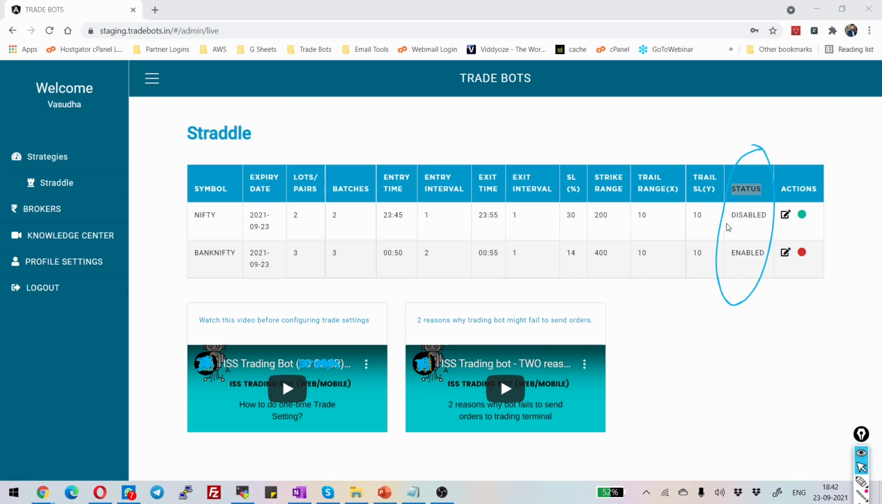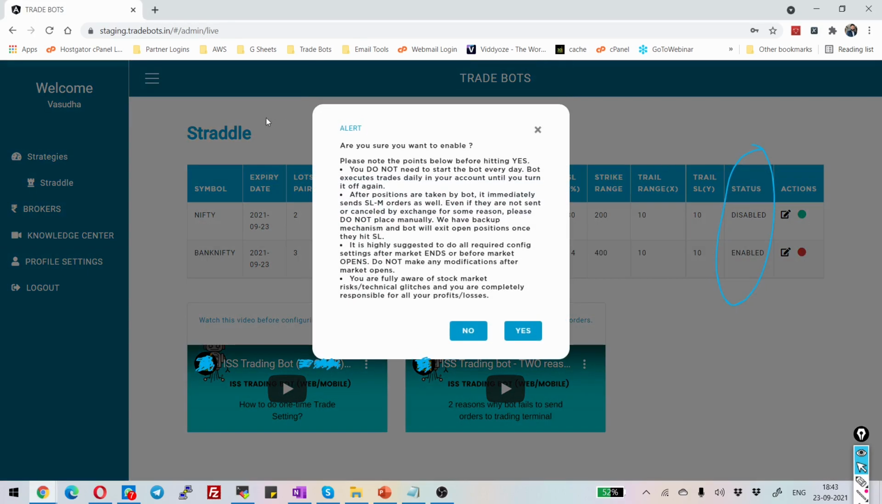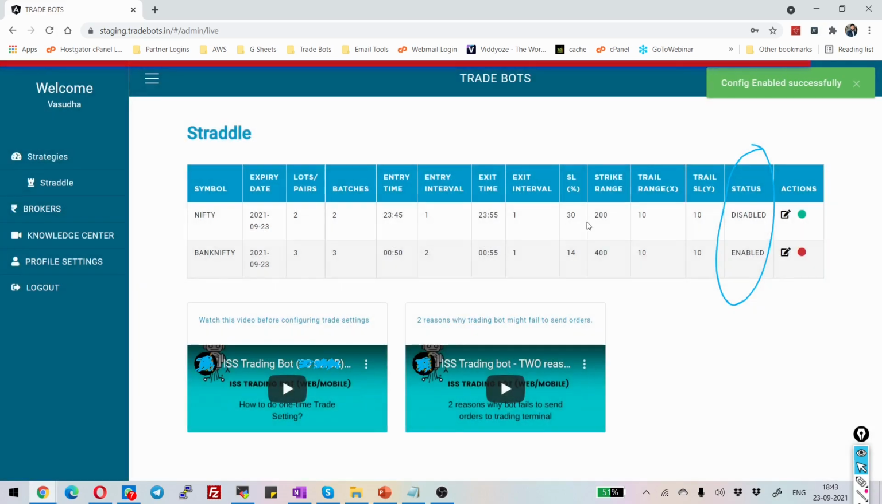Now, if you want to enable this bot for Nifty as well, all you have to do is just hit on this green color button. If you hit on the green color button, it will ask you, are you sure you want to enable? Please read all the points carefully. And if you want to enable, if you hit on yes, then you can see that the status is changed to enabled. So from tomorrow, the bot will start trading in your account in Nifty as well.